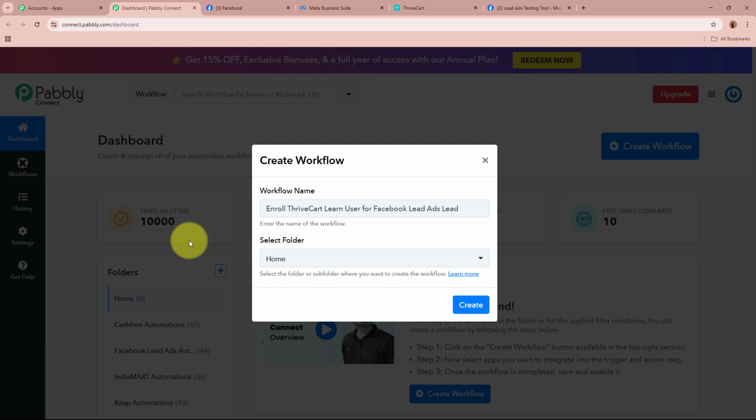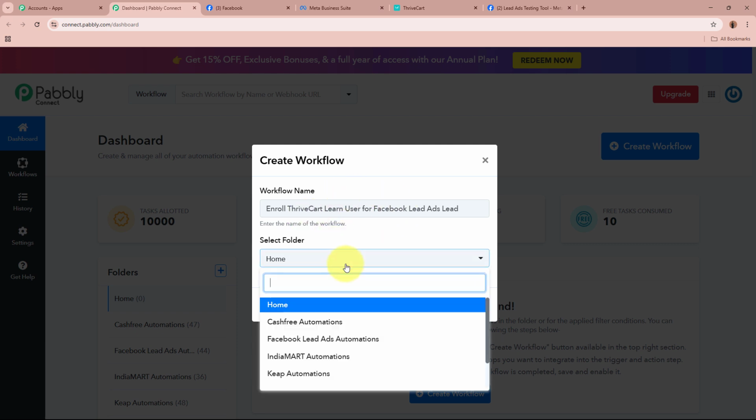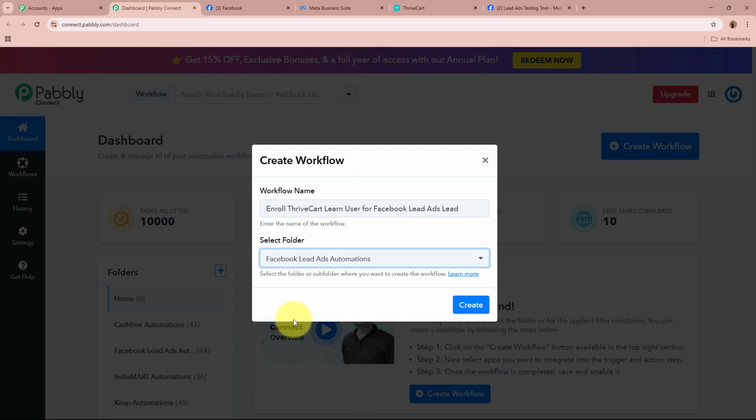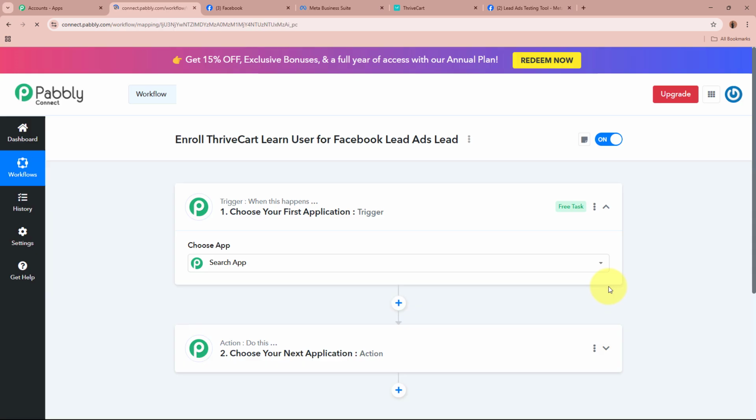After that, it is asking for us to select a folder. On the left side of my screen, you can see I have created multiple folders in my Pabbly Connect account, from which I'm going to select a specific folder in which I want to save this workflow. For that, click on this drop down. These are the folders, from which I'm going to select Facebook Lead Ads Automations as the folder I want to save this workflow in. After giving the name to the workflow and selecting the folder, I'm going to click on this Create button in order to create the workflow.